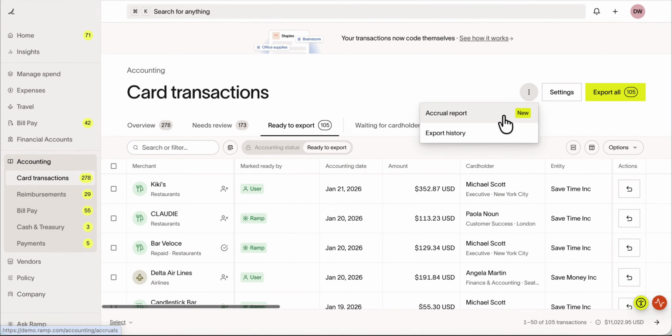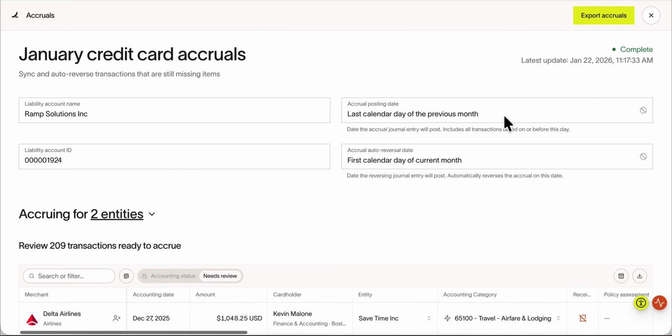At close, there's always a few transactions that aren't ready. Ramp lets you automatically accrue that spend so it lands in the right period. Ramp pulls in unsynced card transactions from prior periods, creates an accrual as of month end, and automatically schedules the reversal for the next period.